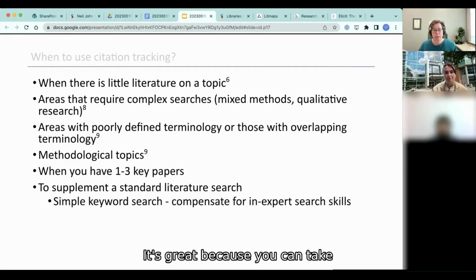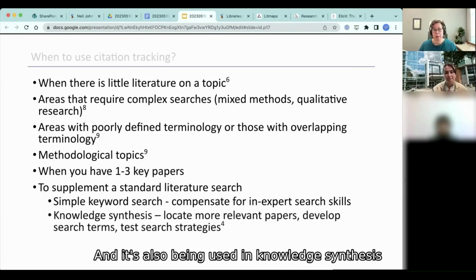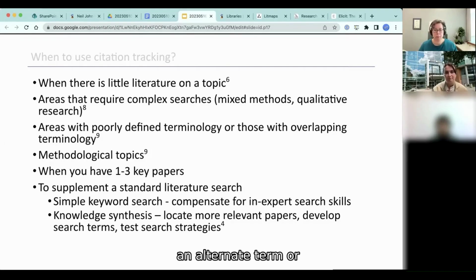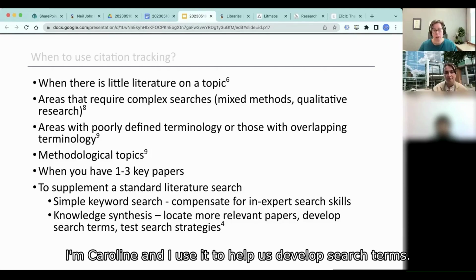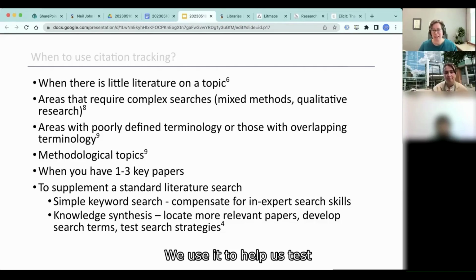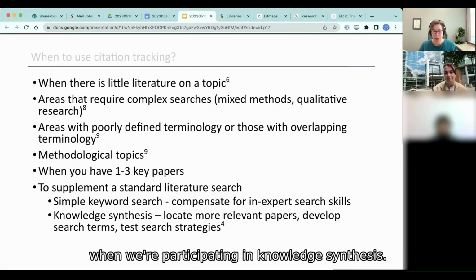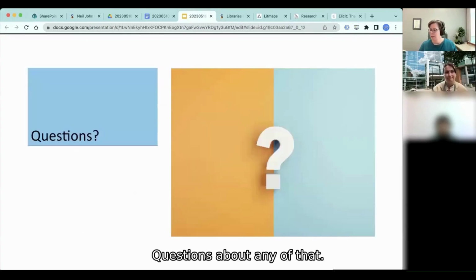It's great because you can take a keyword search and compensate for inexpert search skills. So if you're not confident in your search skills, this is a great way to combat that. And it's also being used in knowledge synthesis like systematic reviews and scoping reviews as an alternate methodology to help you locate more relevant papers. Carolyn and I use it to help us develop search terms. We use it to help us test out search strategies against gold standard lists that we've developed through citation tracking. So we use it in a variety of ways when we're participating in knowledge synthesis. So, questions about any of that?